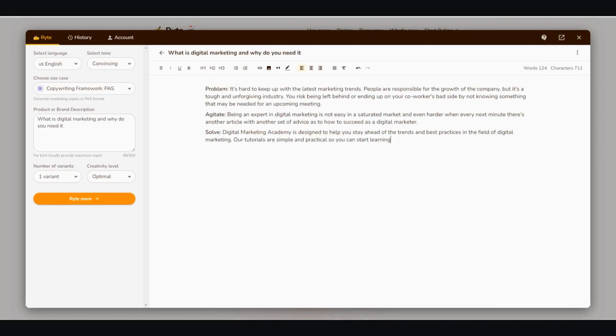And I'm gonna go to Rytr and see how it goes here. All right, so same keyword, same content input. Problem: it is hard to keep up with the latest marketing trend. People are responsible for the growth of the company, but it's a tough and unforgiving industry. You risk being left behind or ending up on your coworkers' bad side by not knowing something that may be needed for an upcoming meeting.